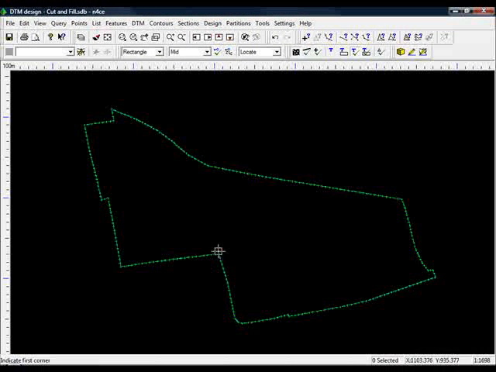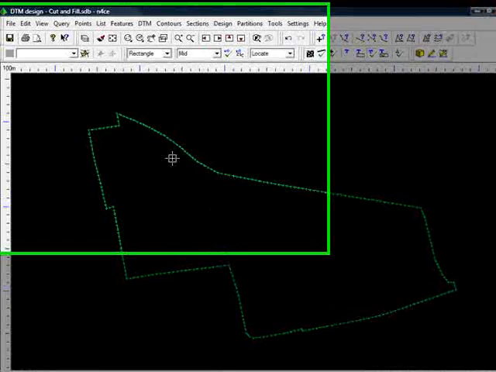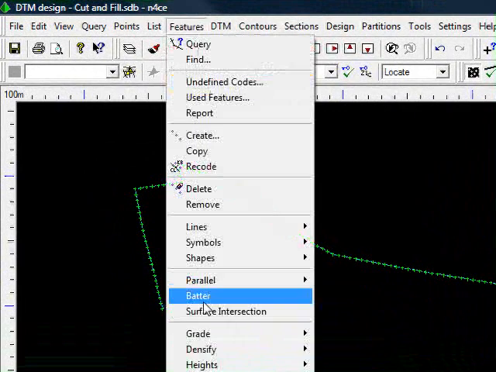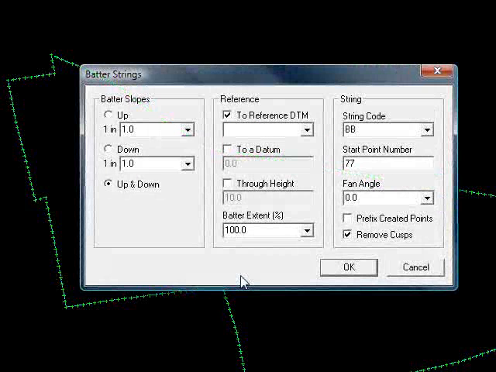So to begin with, we obviously need to know whether the plane that we've got to play with at the moment is above or below or even at the right height. So I go to Features and select Batter. I'm going to batter my boundary string and I want it inside. I'm going to assume that we're going to batter up and down at 1 in 2. And we're going to get the software to calculate the batter slopes for us automatically.